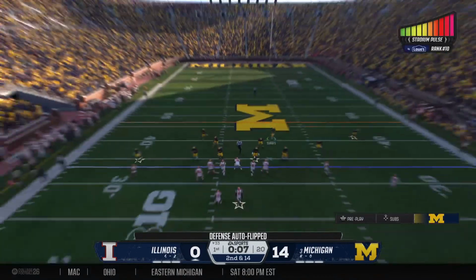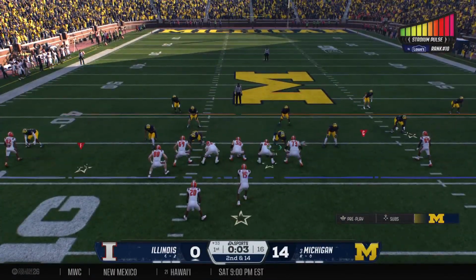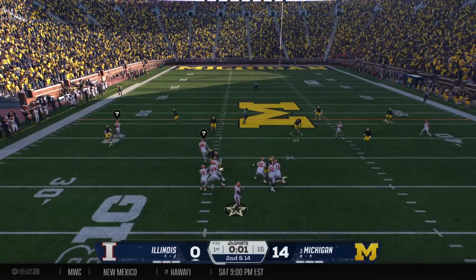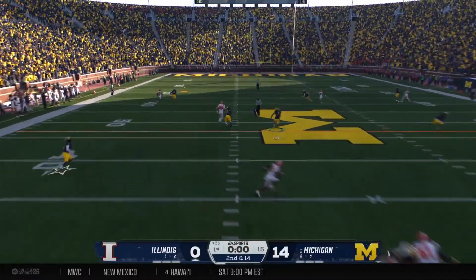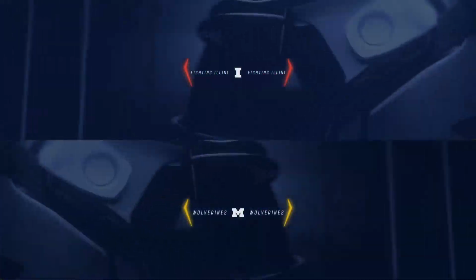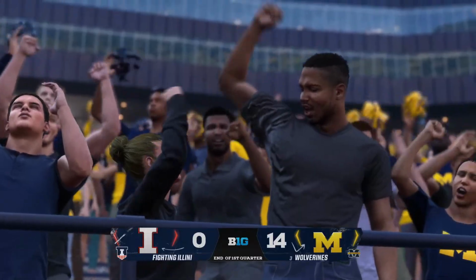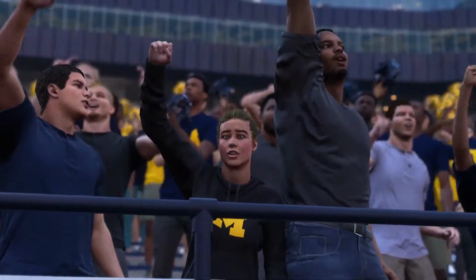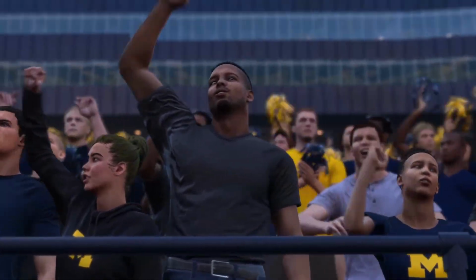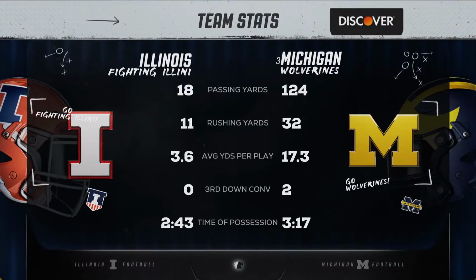As they get set to snap it, time winding down here in the quarter. Looking for a man. It's Newton. He'll take a deep shot here. And that's going to be knocked away and incomplete as time has expired here in the first quarter. We've reached the end of the period, and Michigan has the lead. Really strong performance so far to be able to build a lead here in the first period as we look at the stats.